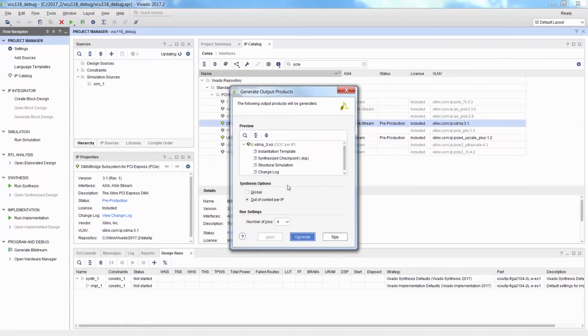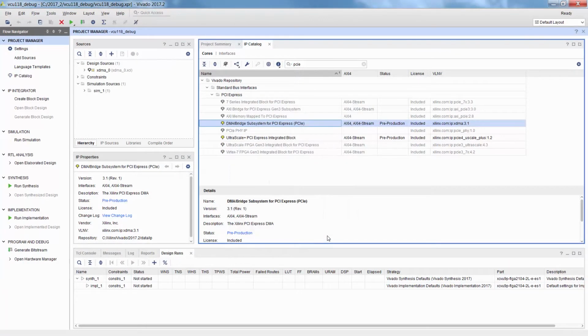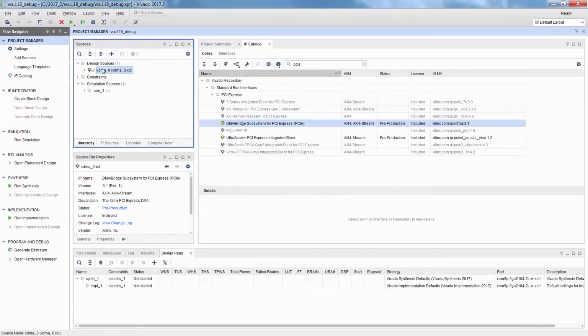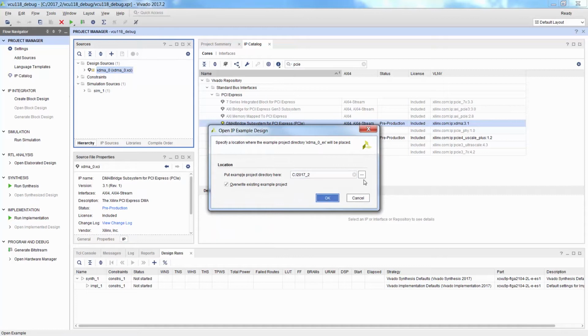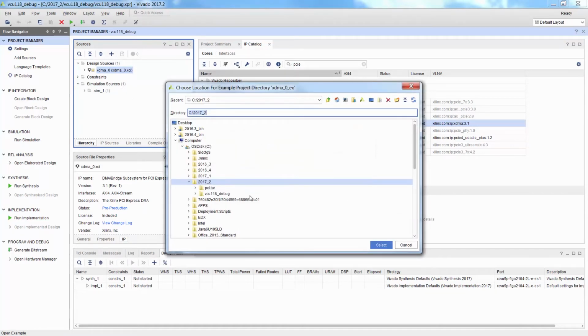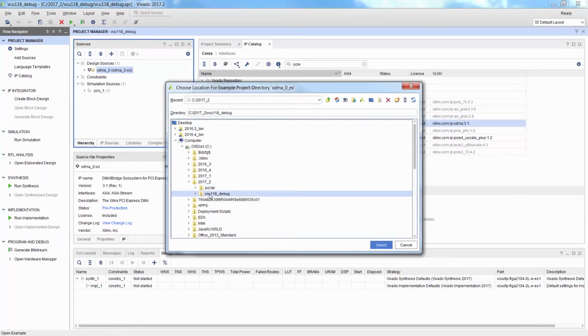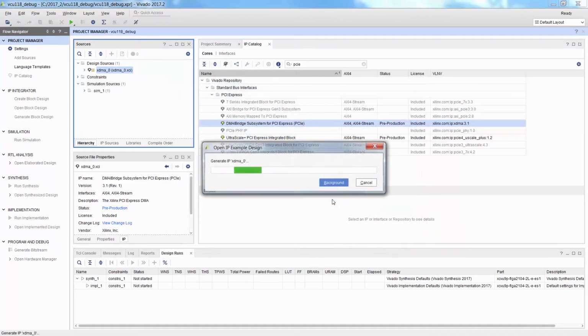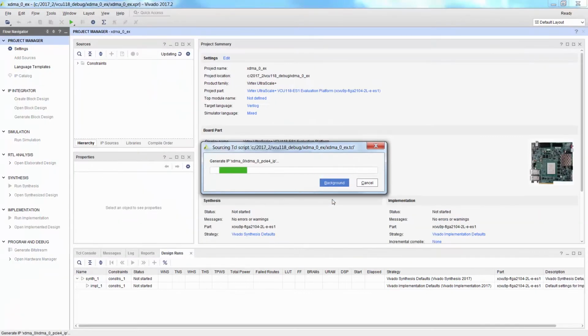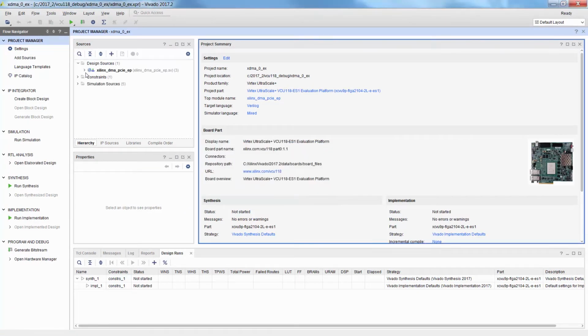Okay, we'll go ahead and get our XCI file. We'll right click on it and select that we want to open the IP example design. We'll select the location of where we want that example design to be. And once we do that, when we say OK, Vivado will generate a new Vivado project with the PCI Express IP as we've configured it with our example design.